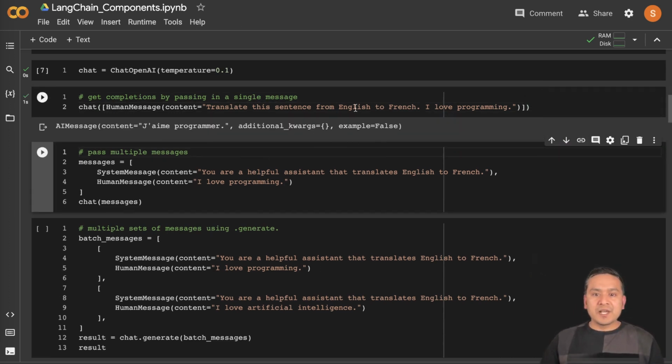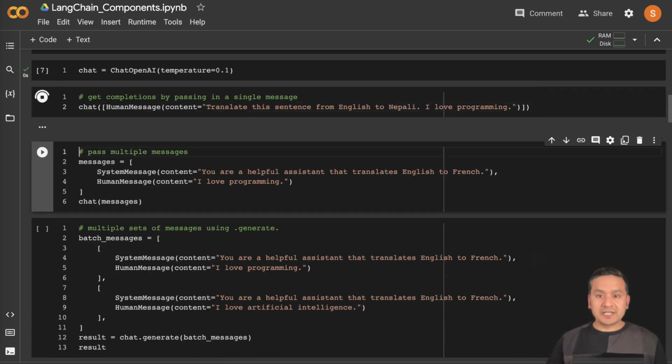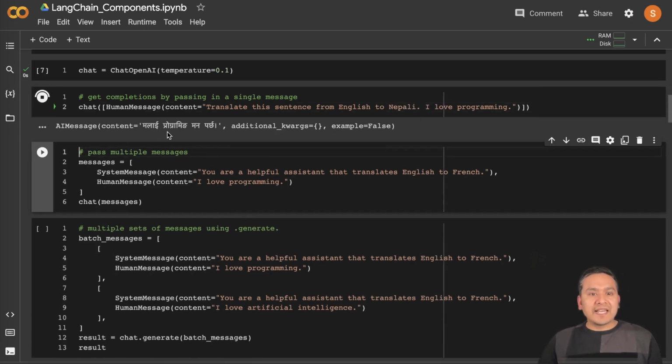Yeah, I don't know this, but if I say from English to Nepali, because I know what the Nepali language is, and here it says "Malay programming 1%", and that is the correct translation. Yeah, that is how it works.